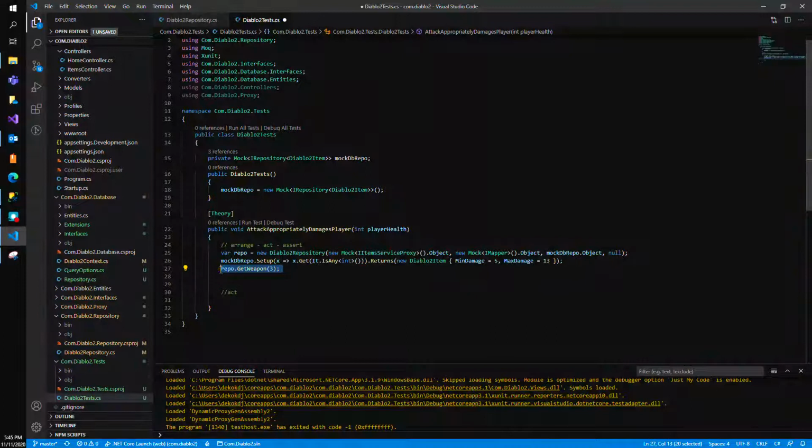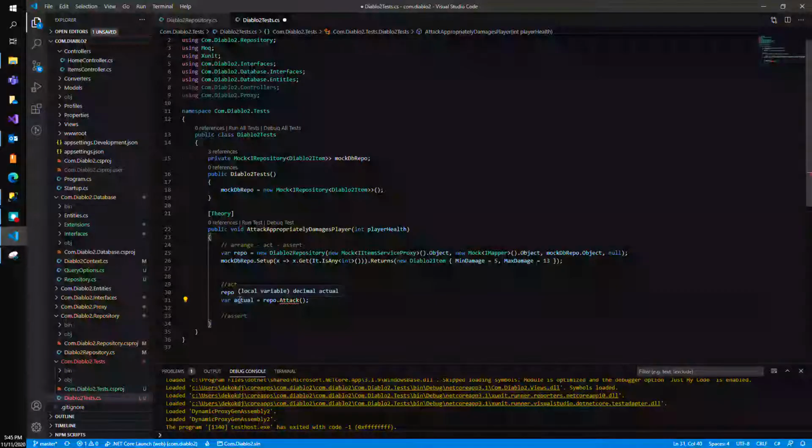And I guess you could call this repo.getWeapon a part of the act. And then once I have acted upon it, I can go ahead and assert that what I did actually worked and passed the unit test. So the next thing I want to do after getWeapon is I'm going to say var actual equals repo.attack. And what that means is the actual value that I'm going to get back is here.